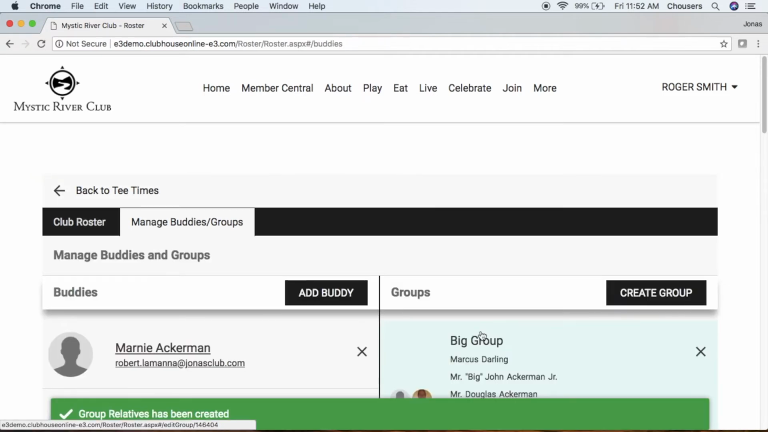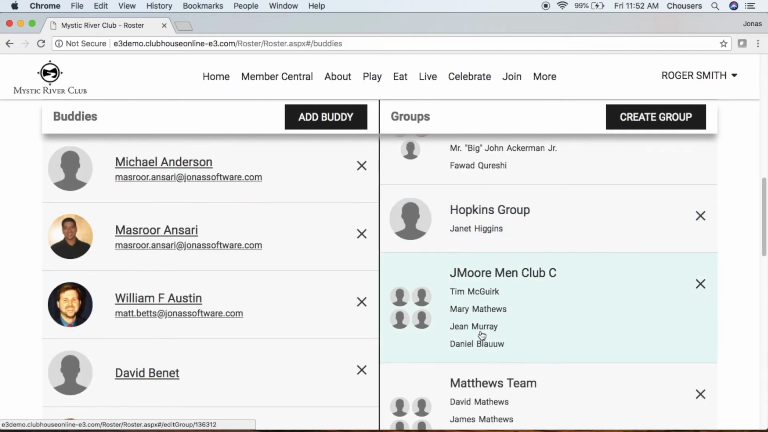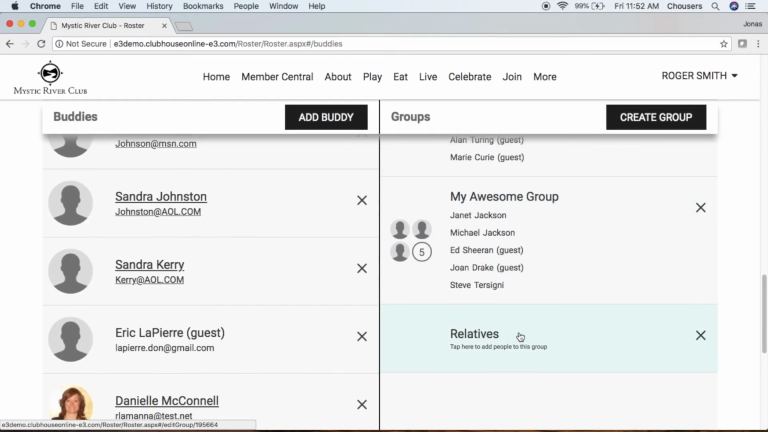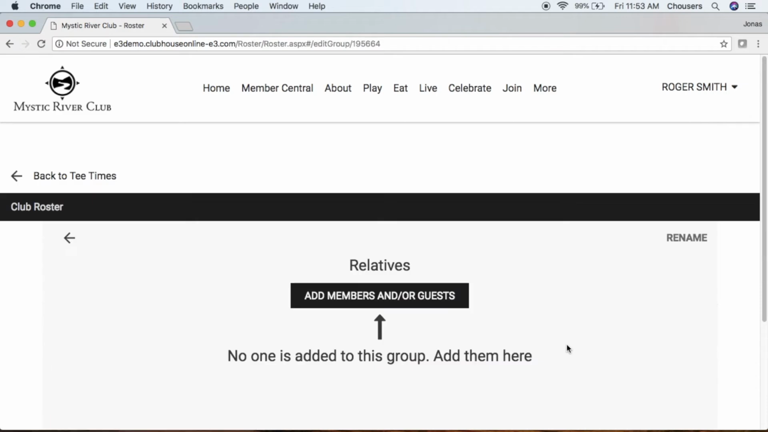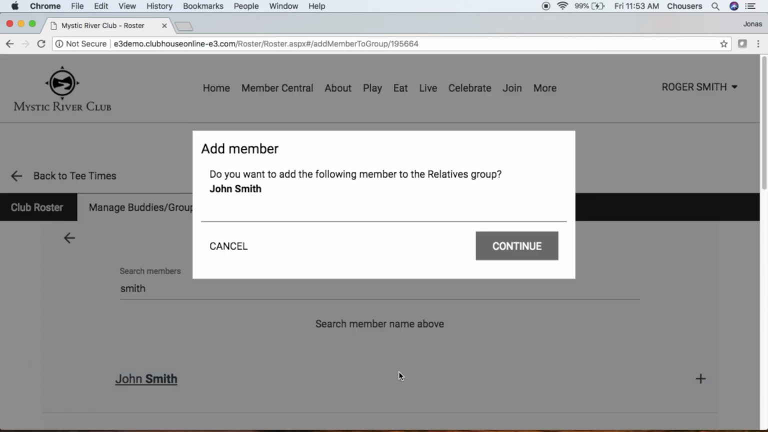Once you've created your group, you can add individuals to your group similar to how we added individuals to our buddy list. So find that group and click on the name of the group. Next, you're going to click that Add Members and/or Guest button, and similarly to buddies, you're going to choose between a member or a guest. So we'll start with the member. We'll search for a member, click their name, and are we sure we want to add them to the relatives group?